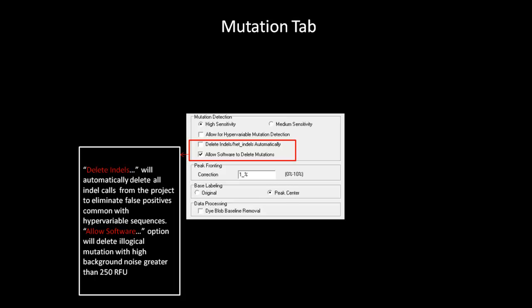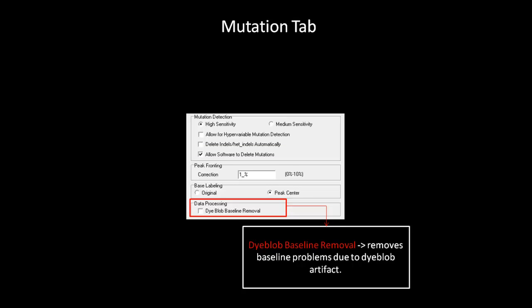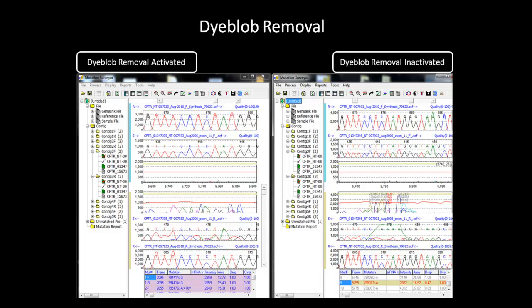The DyeBlob baseline removal option will tell Mutation Surveyor to conduct another set of algorithms to detect broad DyeBlob peaks and eliminate the baseline problem caused by the DyeBlob. To better illustrate how some of these options work, I will give some examples. In this example, the illustration will show the difference between DyeBlob removal activated and inactivated.